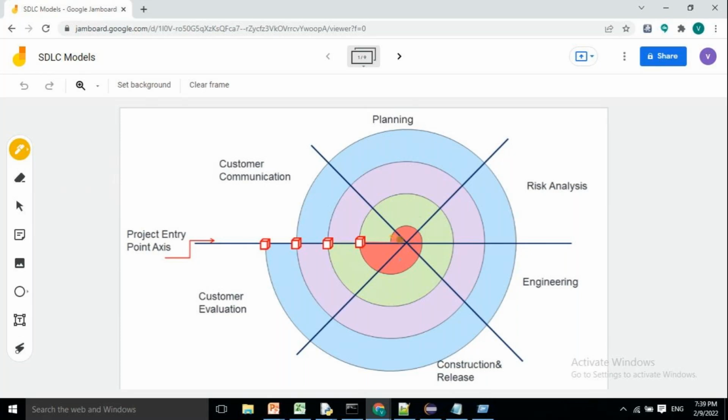This particular portion is nothing but a combination of the waterfall model and the prototype model. Okay, your spiral model is a combination of the waterfall model and your prototype model. Why waterfall model? If I see this first loop, the first spiral, is it visible? I'm following all the steps in a sequential way.